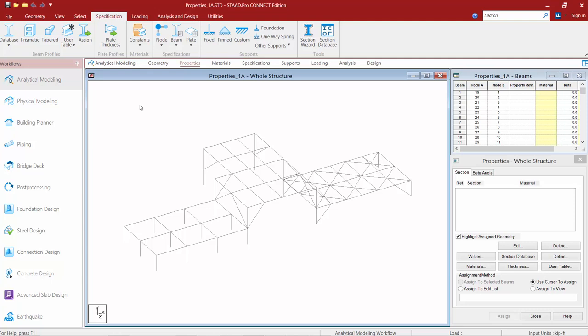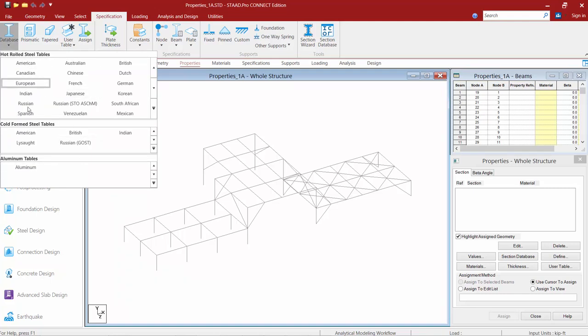Now, the first thing we're going to do is assign section properties using the standard sections database. So we're going to go up to the ribbon, we're going to select the database icon, and then we're going to select the appropriate database.